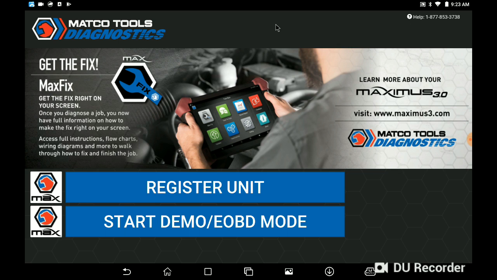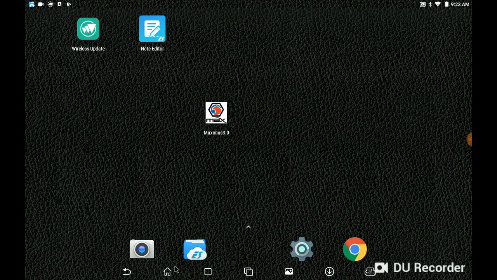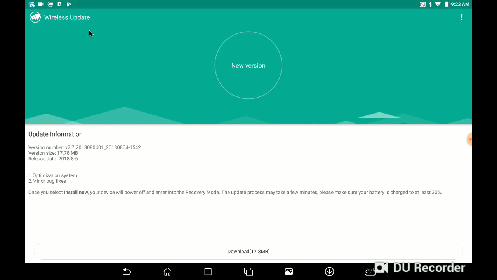I've made it a little easier here with the little cursor so you can follow me where I'm going. So we're going to go down to these icons across the bottom of the tool here, and we're going to go to the little house icon. We're going to click that house icon, and on the Android homepage, you're going to see a wireless update icon or app. We're going to check that. It's going to tell you there's a new version available, and we're going to download that version.